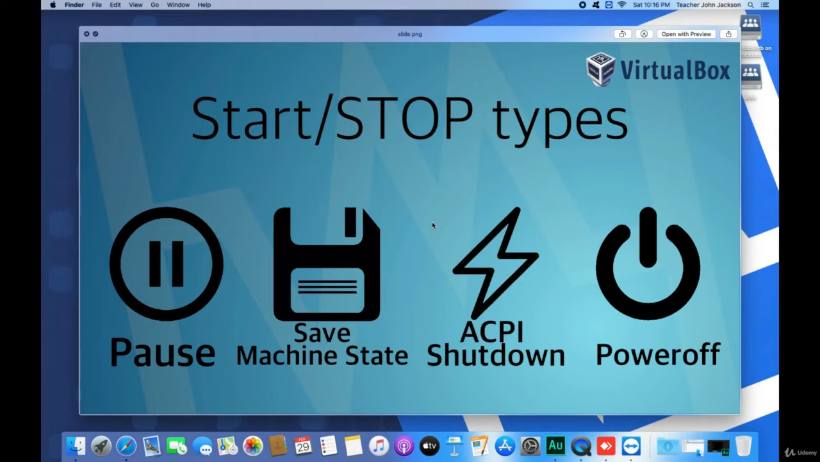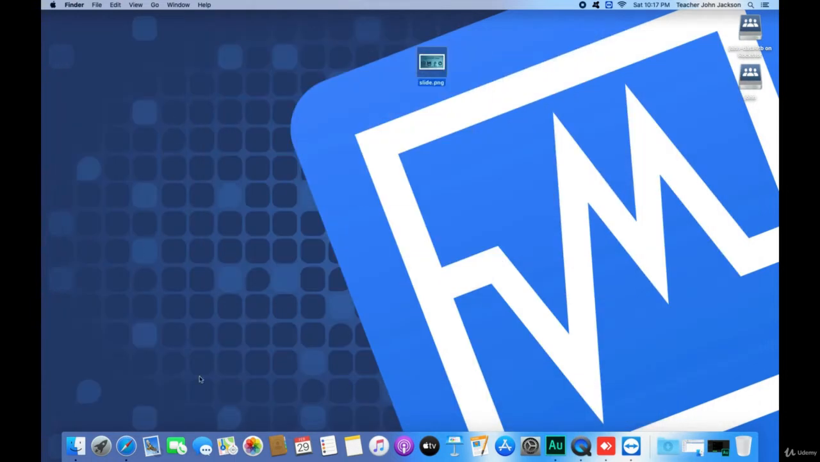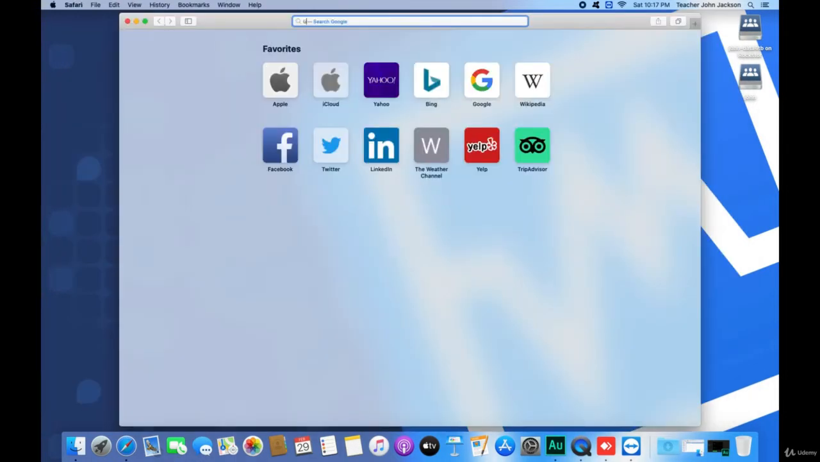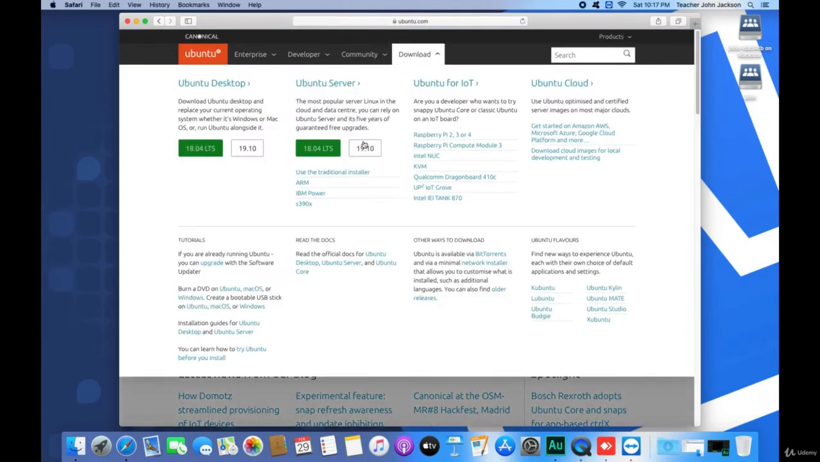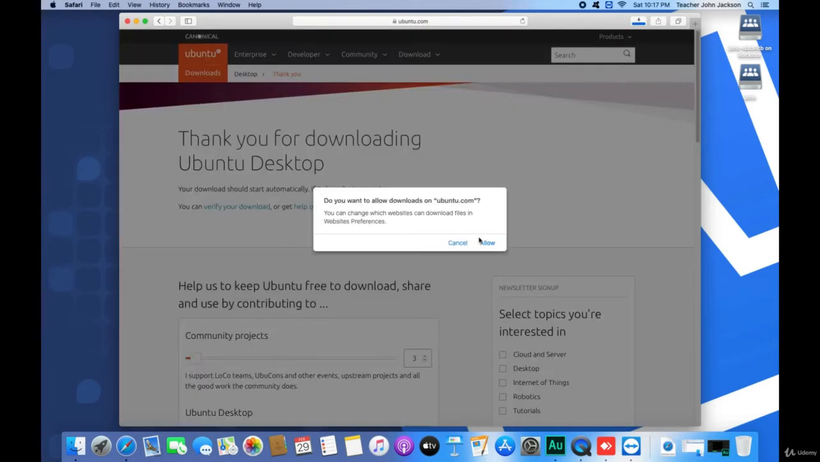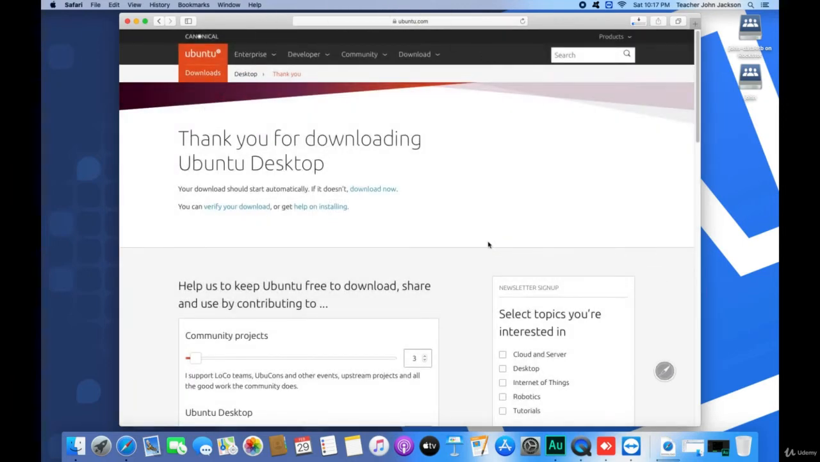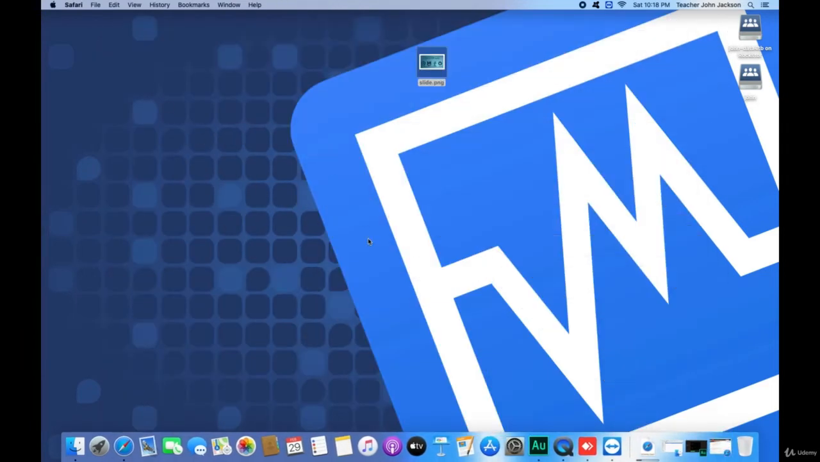To exemplify, I'm gonna install Ubuntu desktop. Here below, I left you the download link. To download, just open your browser, go to ubuntu.com, click on download, and then on this Ubuntu desktop option. While the download completes, I'm gonna quickly create the virtual machine and we're gonna test the shutdown options.